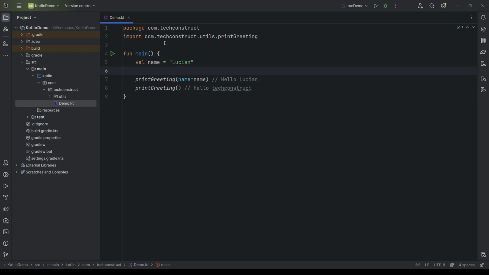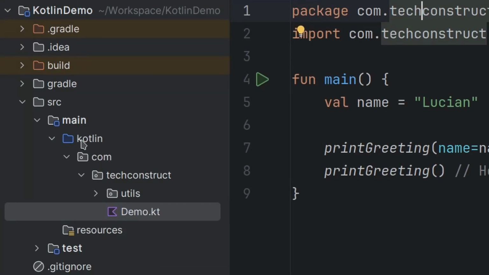Inside of each of your source files, typically on line 1, your first executable line is going to be denoting the package that that source file is in. On line 1, we see package com.techConstruct. That comes from inside of the directory of our application here.